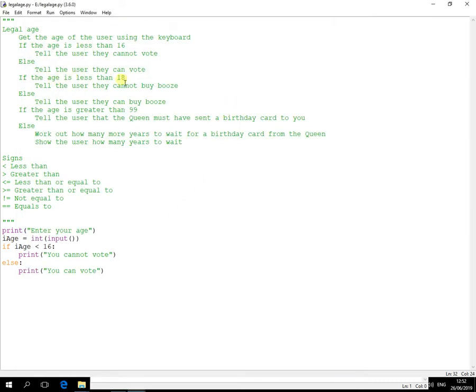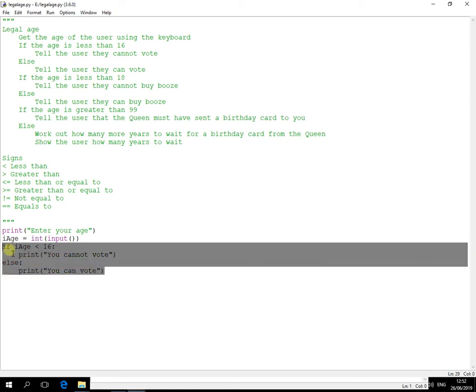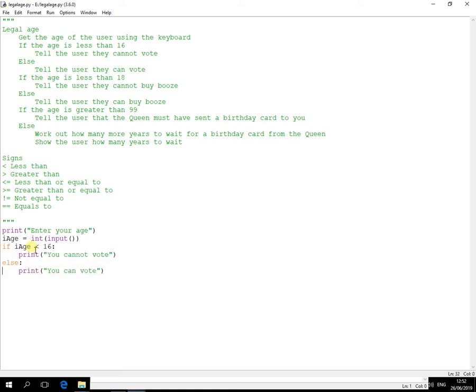The next part talks about if the age is less than 18 or else. So I'm going to grab all this because it's similar, and then let's just paste that in. So if age is less than 18. Put 18 in there, so that's less than 18. They can't buy booze. You cannot buy booze. And it says here in the else, tell the user they can buy booze. You can buy booze. But why would you? So that's one with 18 now. I'm just using these different examples. That takes us to there.